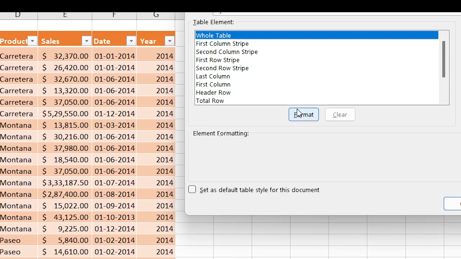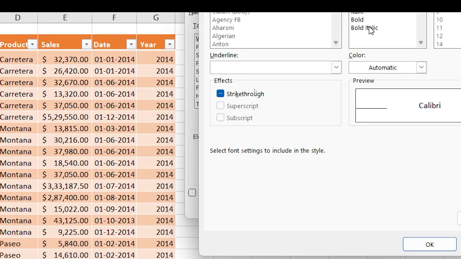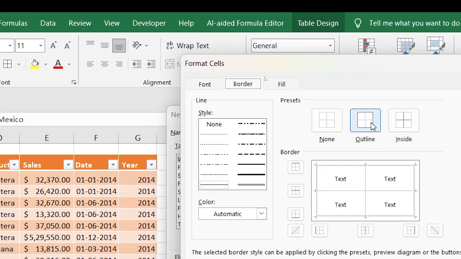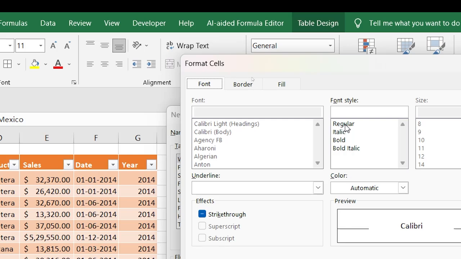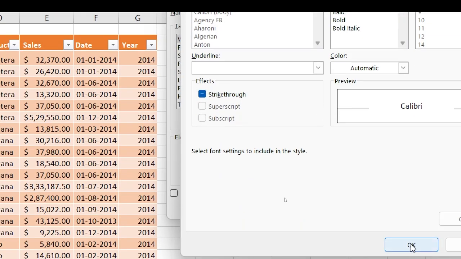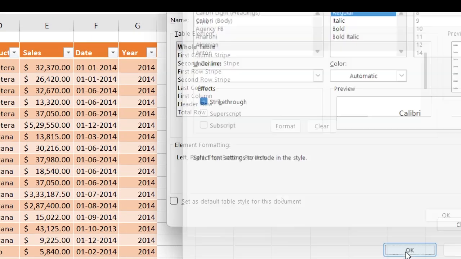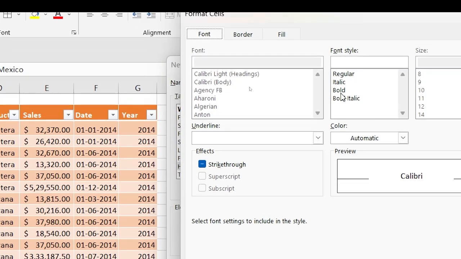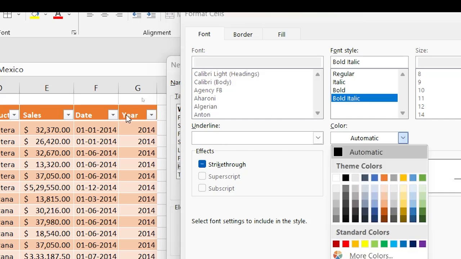Let's do the formatting for the whole table. Let me give an outline to this whole table. Font can be either bold, italic, or we can just keep it the way it is. Let me go to header row and make some changes to the header row here. Text in the header row is already in bold. We can make this bold italic, and in the header row the text color is white. We can make it dark blue.